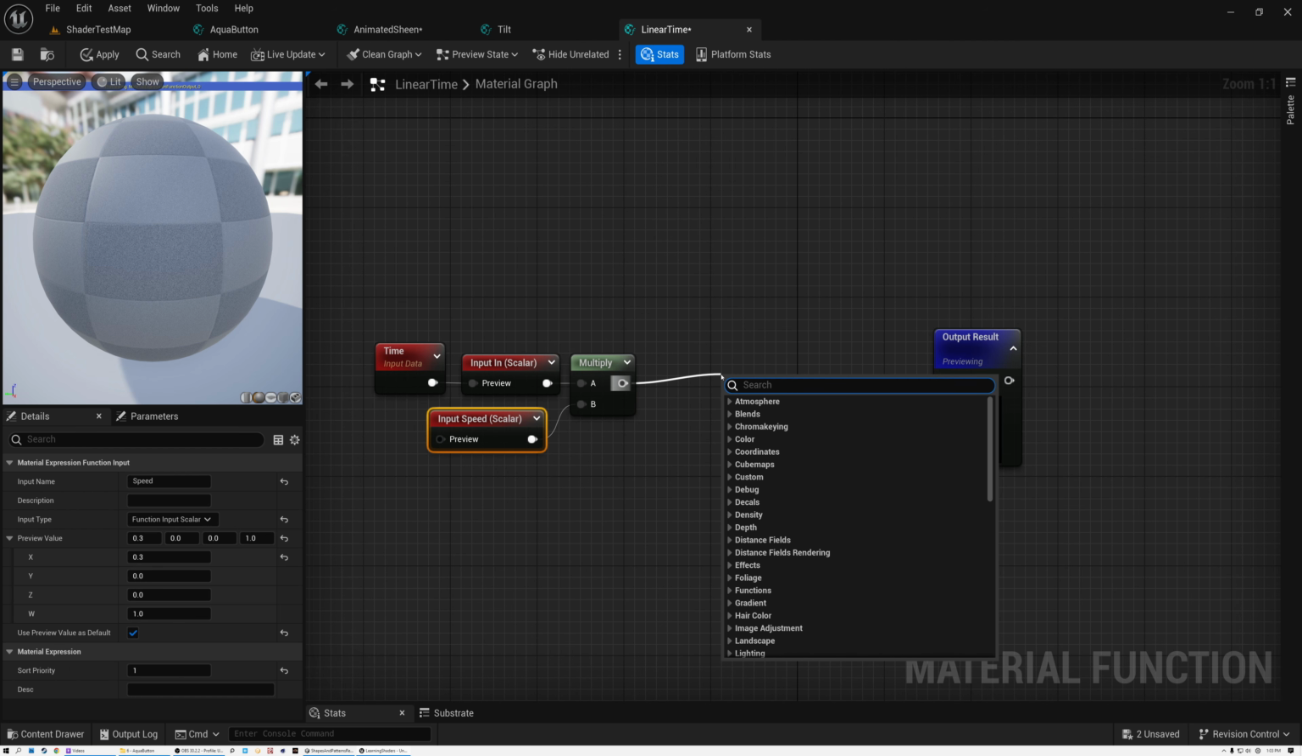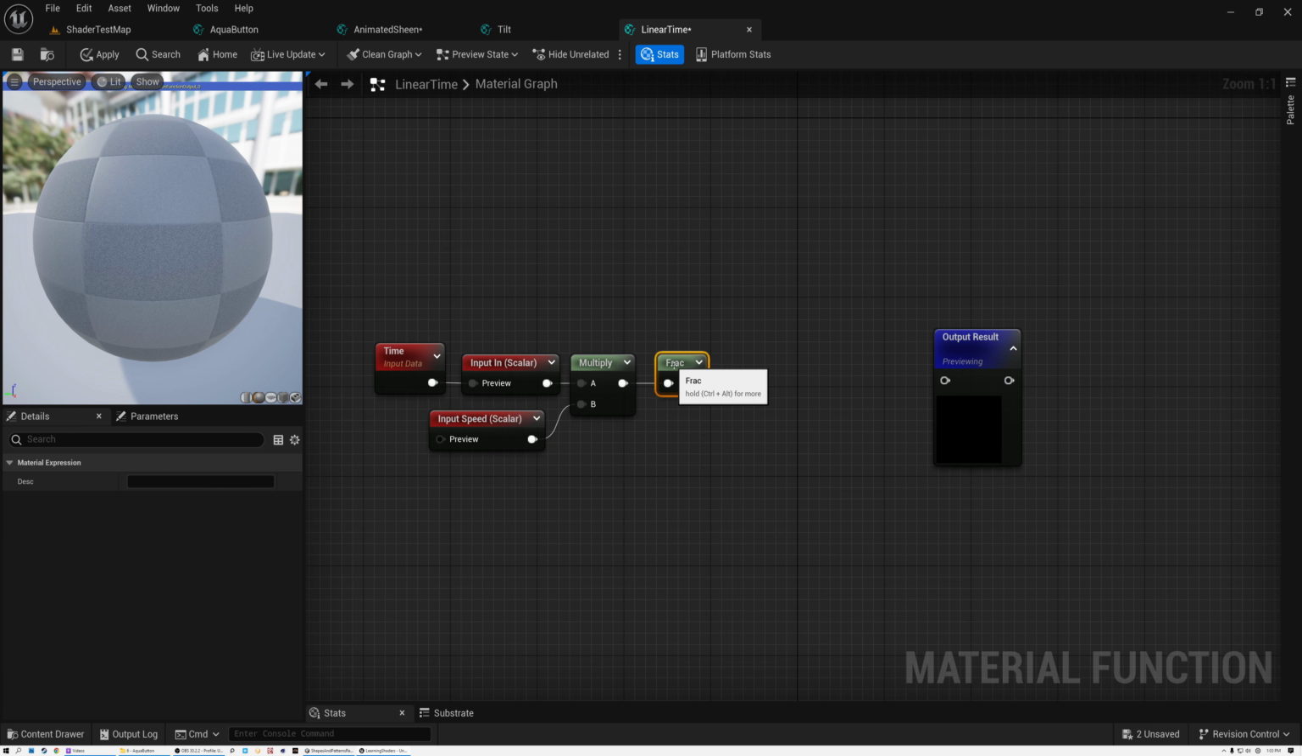The next thing that we want to do is add a frac node, and this is going to make it so that our time never gets higher than 1. It's going to go from 0 to 1, and as soon as it gets to 1, it's going to jump back to 0 again. So that's what our frac node is doing here. You can see it gets up to 1, and as soon as it hits 1, it jumps back to 0 again.